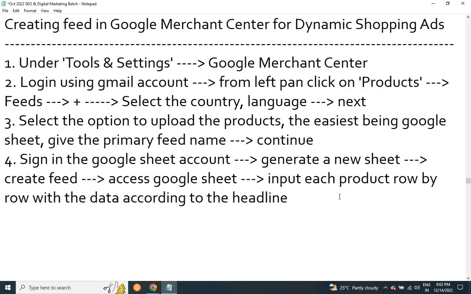Write down this point first. Input is other product with the data according to the headline.